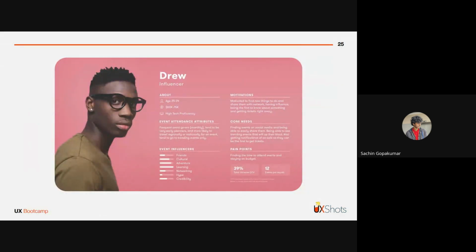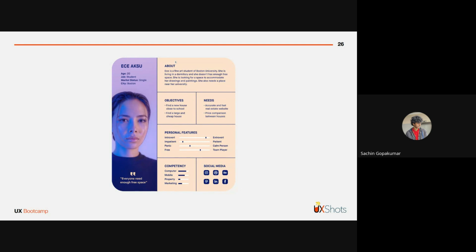Like this is another layout. There is some additional information here, like we can see his income is also given, and this section that shows his expertise in various types of events. I think he's an influencer, and I think he covers these kinds of events. And this is another persona. Here we can see depth, like introvert or impatient or team player, or the competency, you know, like what platforms he is comfortable with.